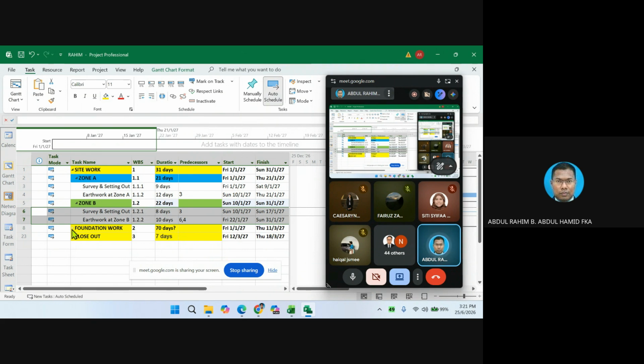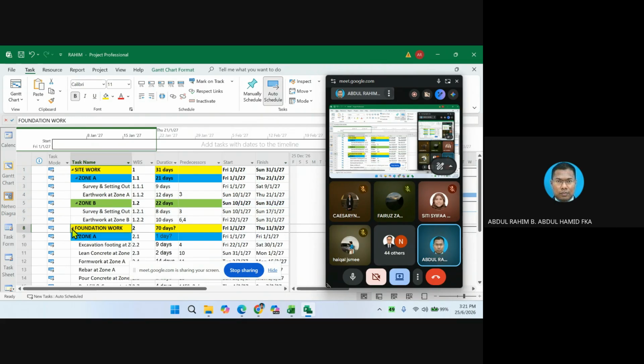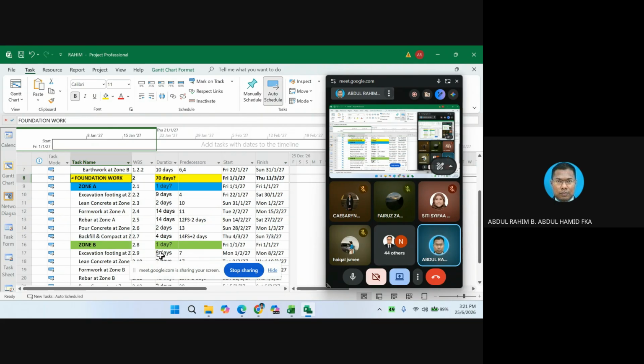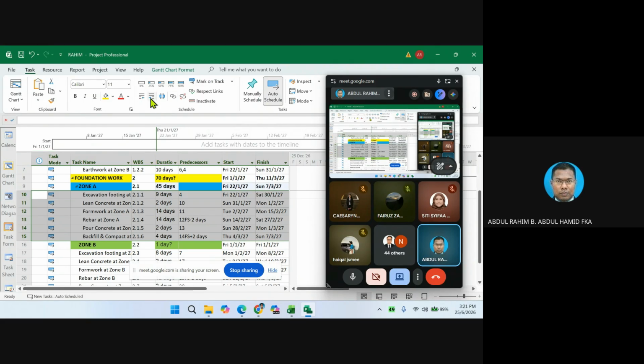Okay, then I open up the foundation work. I want to do Zone A, the blue color. Zone A belongs to items 10 until 15, so I select the right items and then click indent. You notice the WBS numbering is now automatically generated, and it belongs to Zone A, and Zone A basically belongs to foundation work.